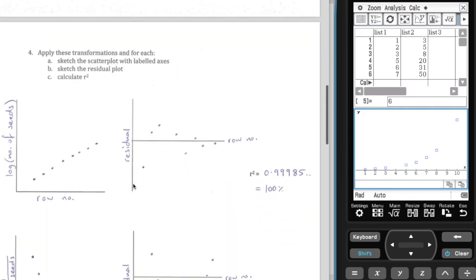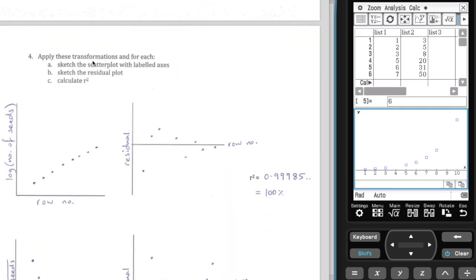All right, here's the tricky bit. In question 4, it says to apply these transformations, and for each of them, we have to sketch the scatter plot, sketch the residual plot, and calculate r squared. So we've got to go through one by one each of those transformations and see which one does the best job. The first one is log number of seeds.